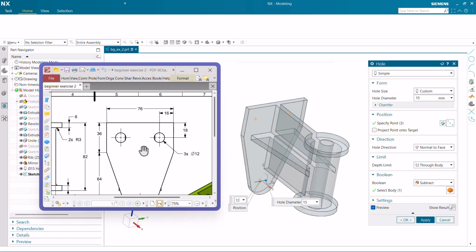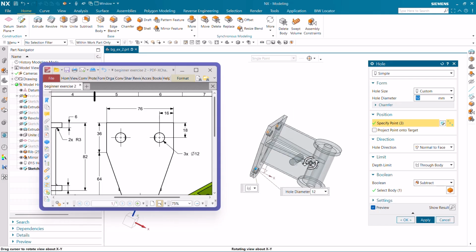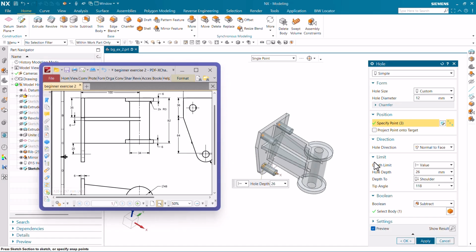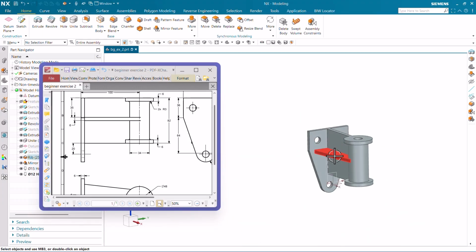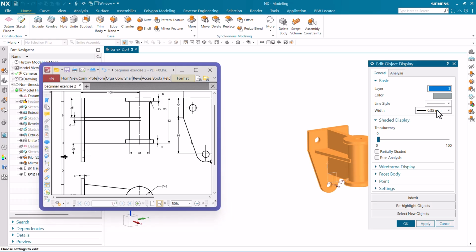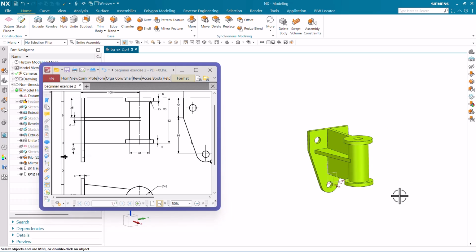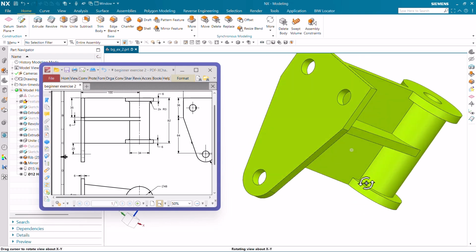Now what is the dia for this? The dia for this is 12, so I'm just going to give it as 12, and the limit which is going to be here is going to be how much? The limit we can say as 6, because this is the 6 thickness of this feature, and click on OK. So this is how you can make this, and I'm just going to give it a color which is going to be like this one, and click on OK. Now I'm just going to hide all the datum curves and planes as well. So this is how it looks.